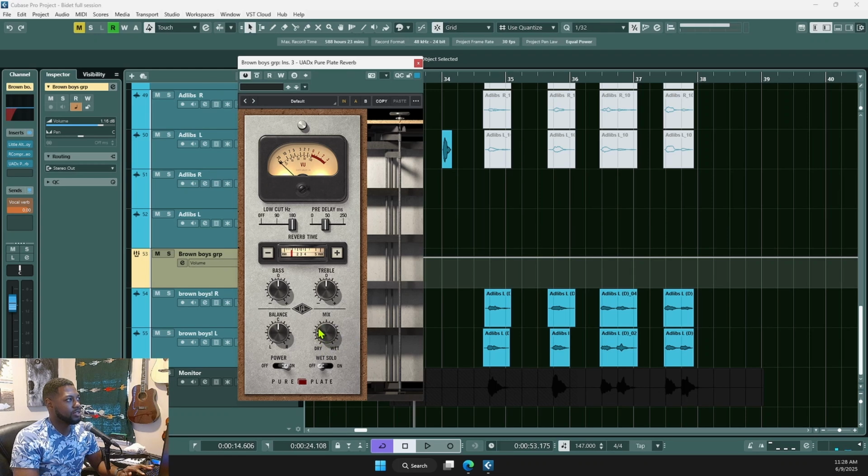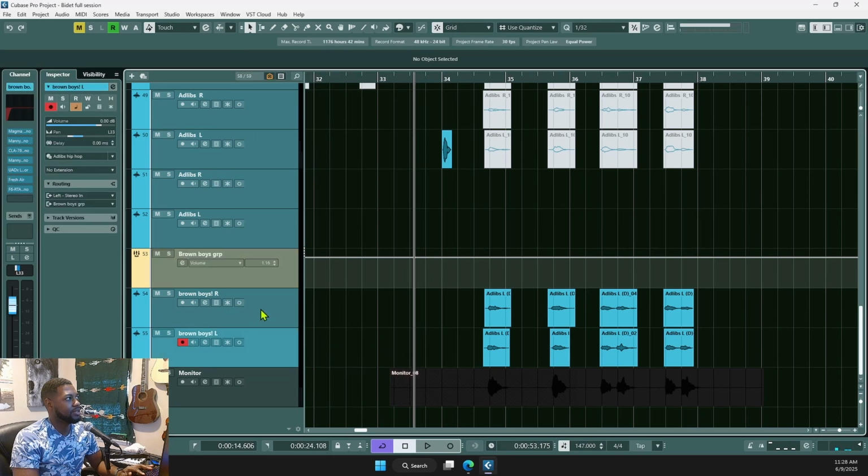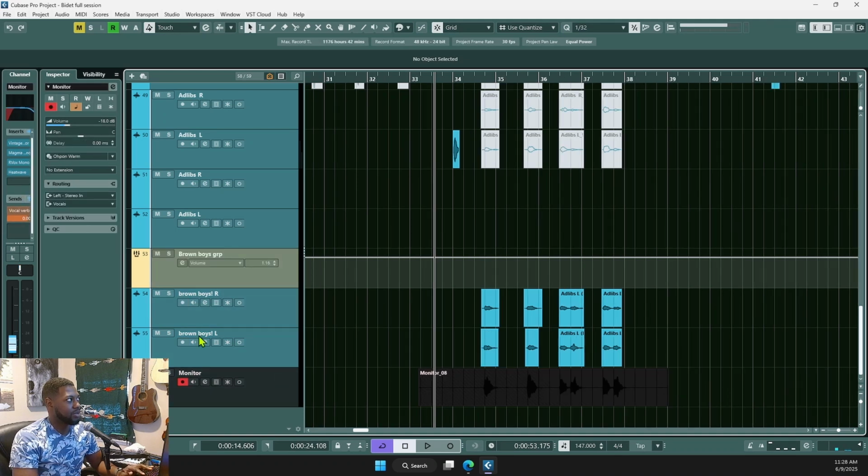It's mostly dry than it is wet. None of these knobs are changed. We have some low cut and some pre-delay within there. These have no sends on them, but the group is sent to the vocal verb. And then this monitoring track has some audio on there. Sounds like this.